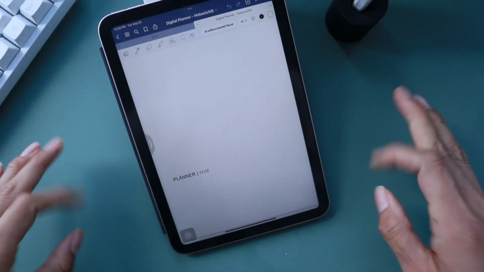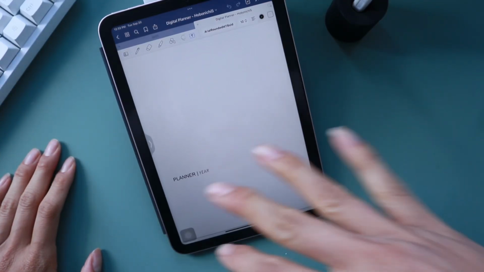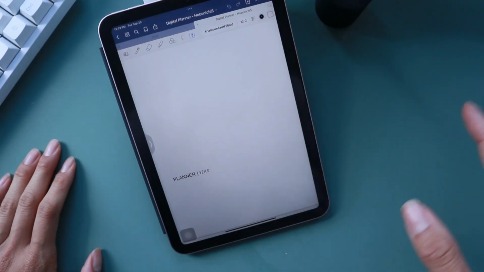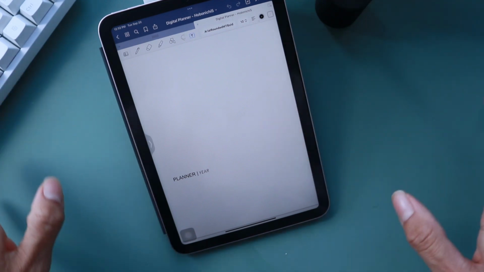Okay, I am so excited for this video to finally show you how I'm using my digital Hobonichi planner and how my system is going to be with this planner and all that kind of good stuff.